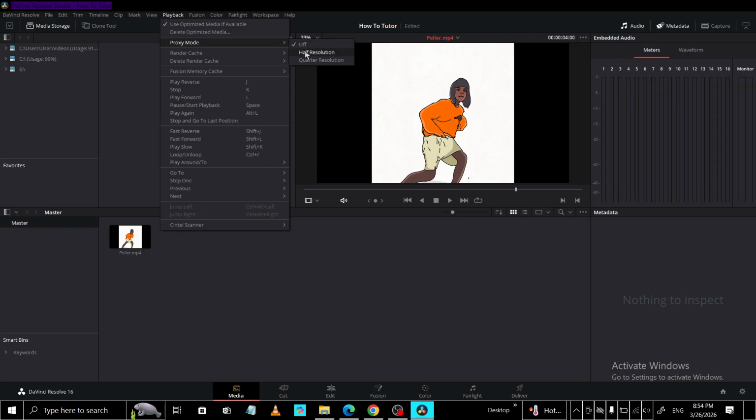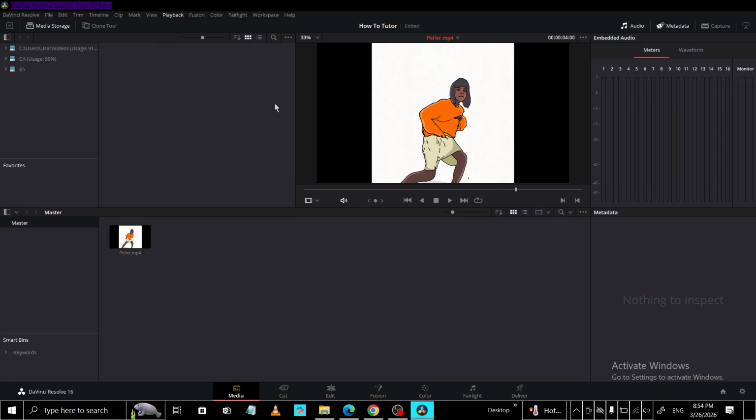Once that's done, Playback will automatically use the optimized media wherever it's available. You still keep your full quality files for final export, but while you're cutting, trimming, and adding effects, your computer is dealing with these lighter versions, which helps everything run much more smoothly.